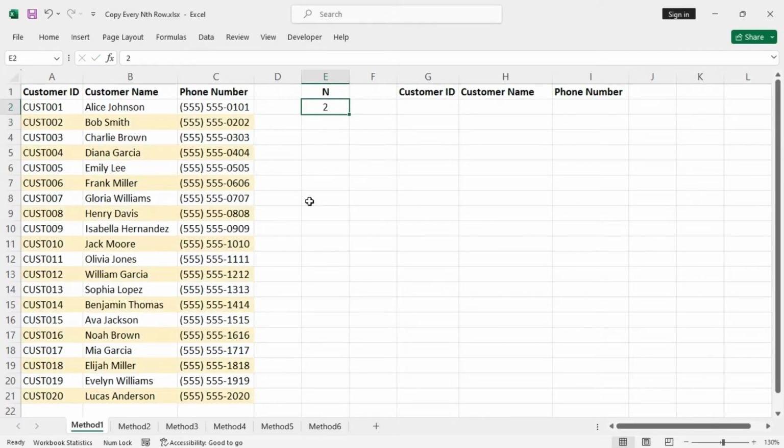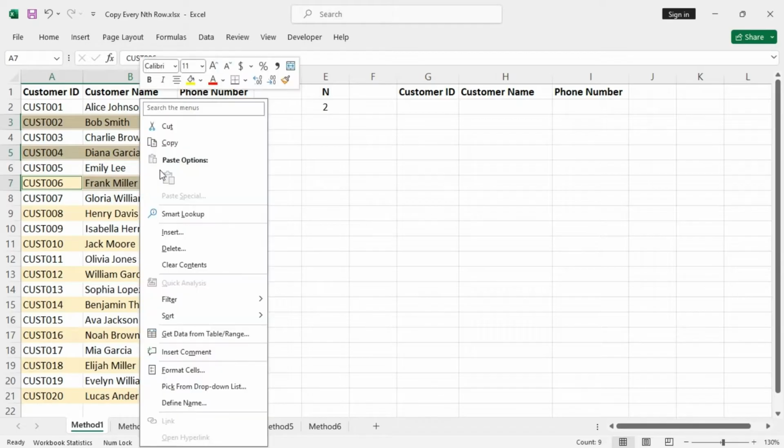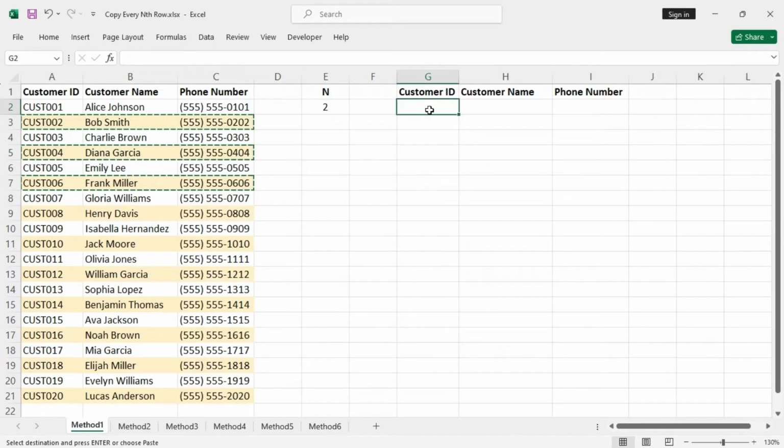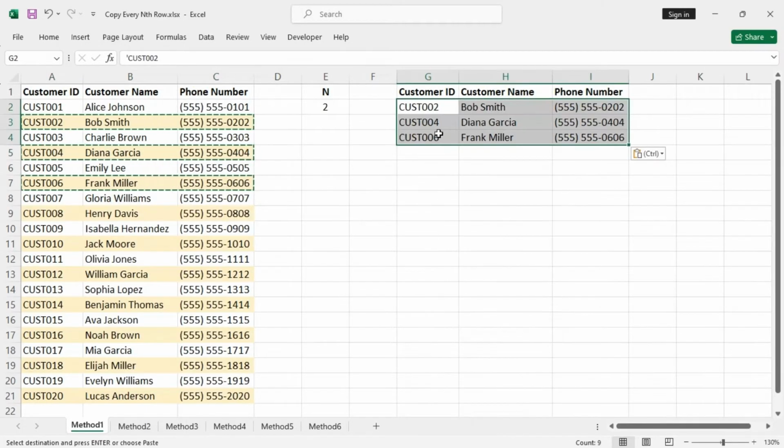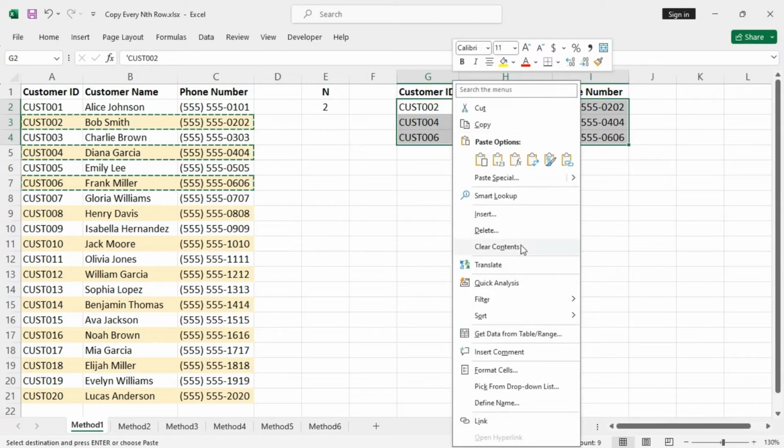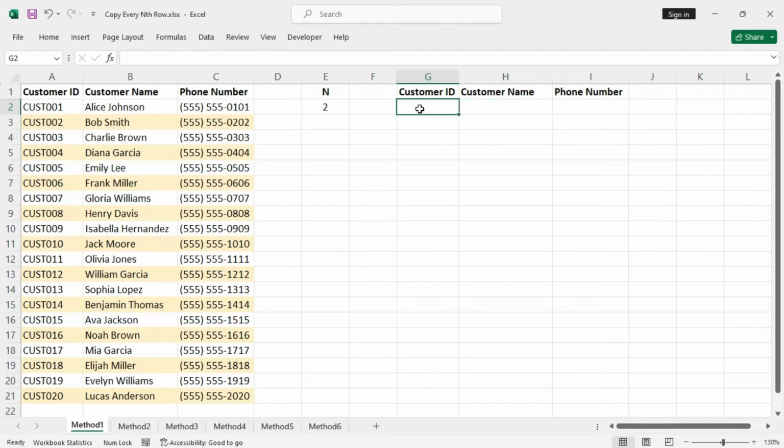Then the most basic way to do this can be to just manually select the rows. So hold Ctrl and then select them like this. Right click and copy and then just paste them. Okay. But this may not be a practical way for larger data sets, right? So let's try to use the cell references from the dataset to copy them directly.